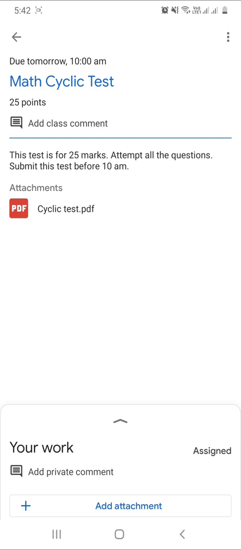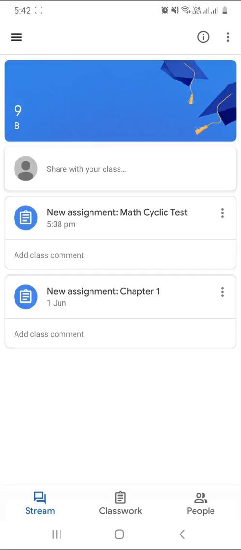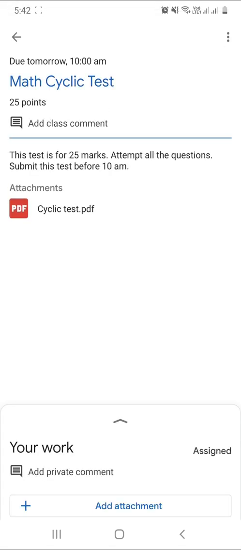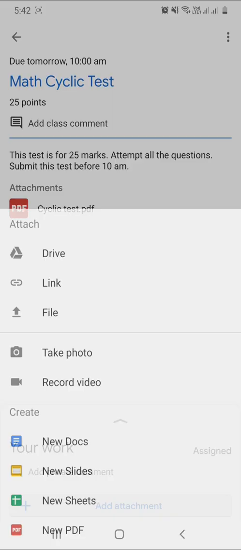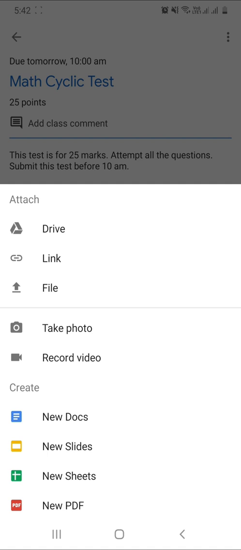The way to submit this test is, when the test appears in Google Classrooms for you like this, you click on the test, right? And at the bottom of the screen, there is something called add attachment. If you click on that, you will be able to attach a file which you can send as your answer sheet. You can click on take a photo or you can attach a file. In the last cyclic test, we had created a PDF of pictures and emailed it to our teachers.